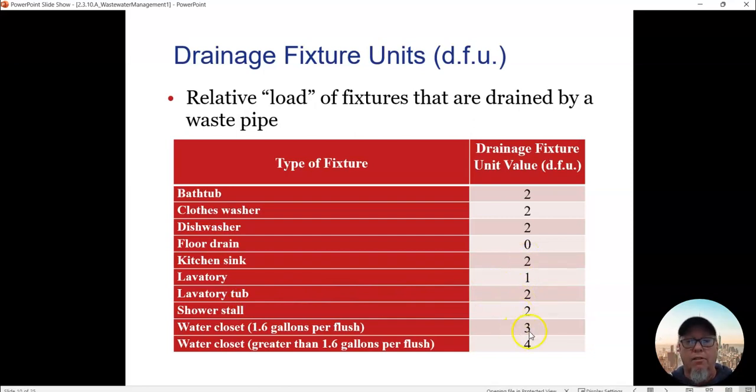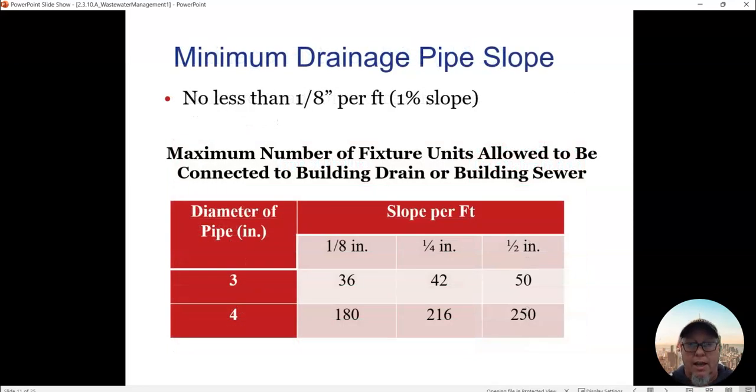Okay? And then the last things that you're going to count up are your toilets. All of the toilets that we have are going to be 1.6 gallons. That's pretty much code now. So a flush of a toilet counts as 3 units. So if you have 2 toilets in your house, that's 6. Okay, so once you've added up all of the drainage fixture units for your house, you're going to use this chart. And if you have 36 units or less, you get a 3-inch pipe with a 1% slope.